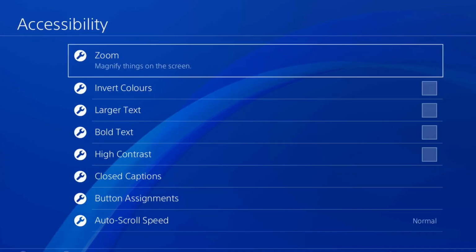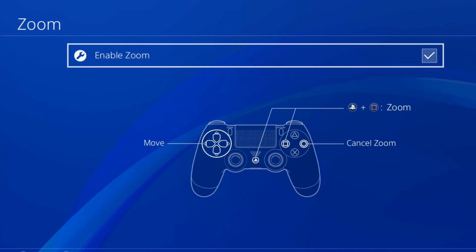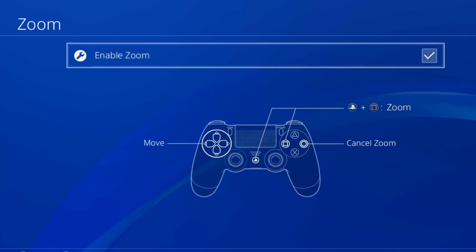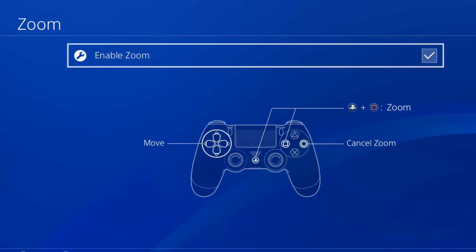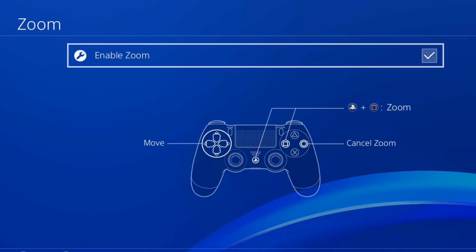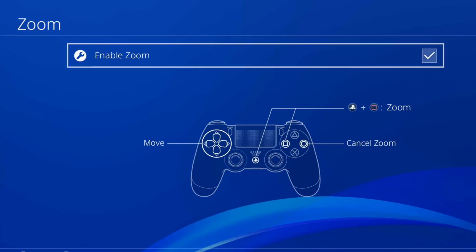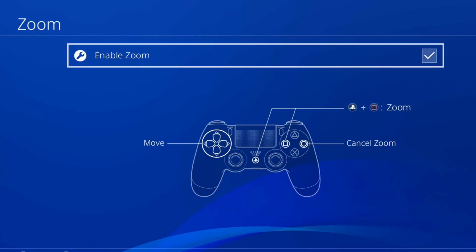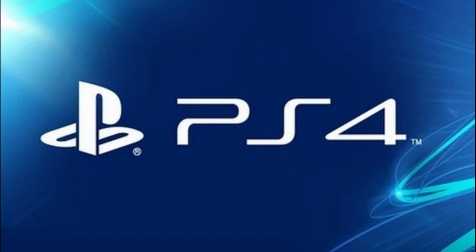Number 1. Magnifier. Unlike Xbox, the magnifier can be turned off and on just by a button combination. Once it's turned on in the settings menu, it doesn't have to be zoomed in all the time. The zoom function on PlayStation 4 can be controlled by holding the PlayStation button and square at the same time, and the same function but holding circle to cancel it.